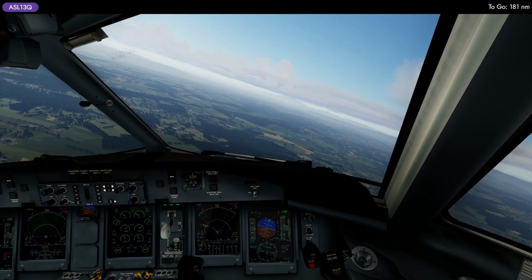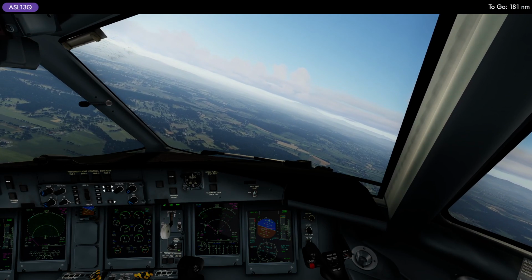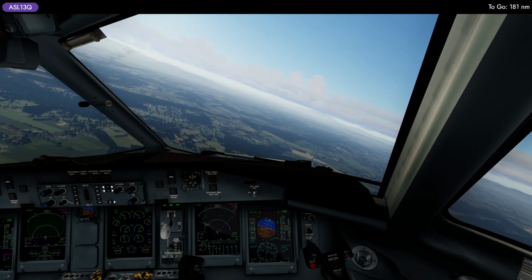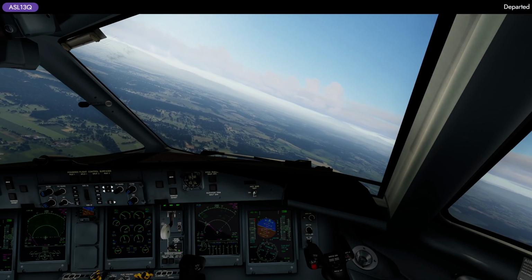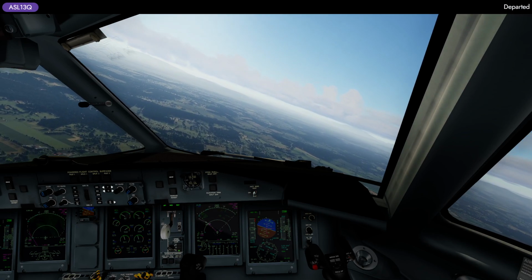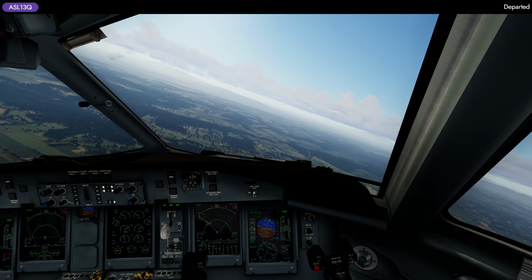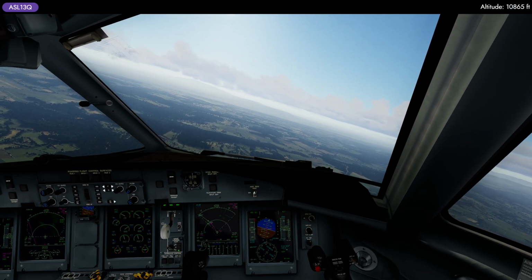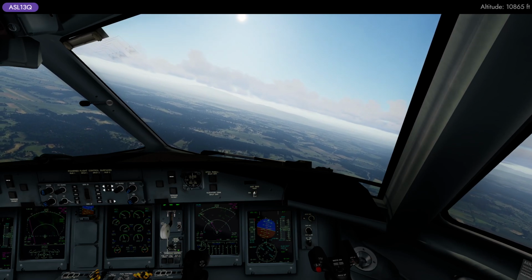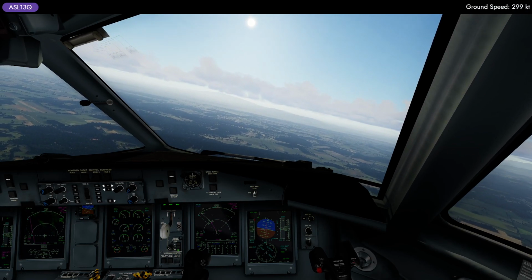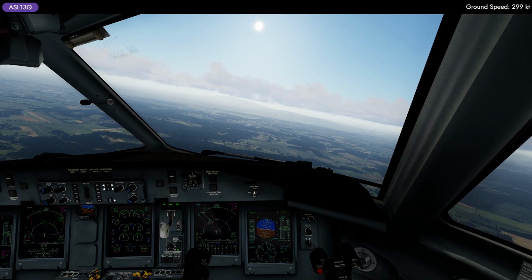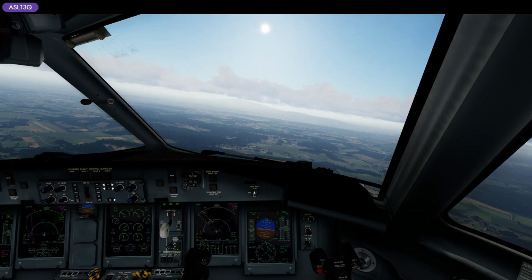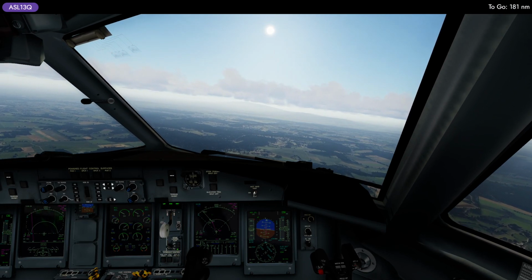Speed, add a little bit. Zagreb traffic, Air Serbia 13 Quebec, intercepting ILS 22, and we are on 3,500. There we go. So, all looks good. We can now arm the approach. As you can see, localizer is armed and glide slope is armed. That's fine.